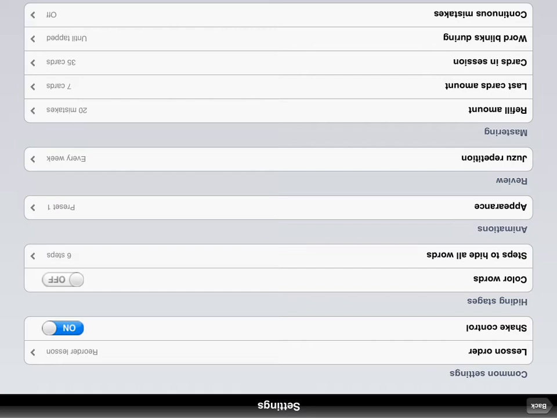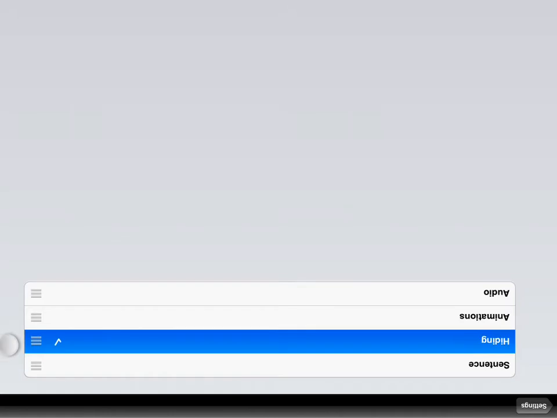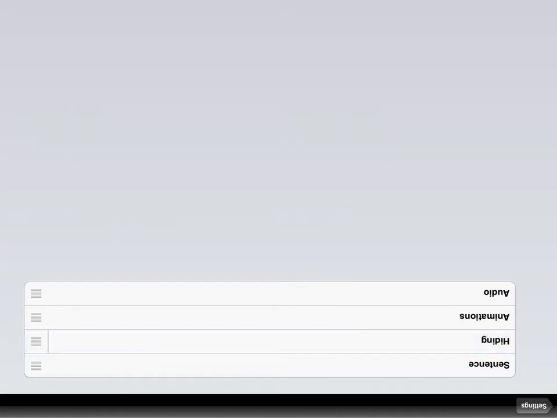If you want to review a page, there are different ways to review. There are different ways to study the page again. I want to explain something that I haven't explained before. If you go to settings and then to lesson order, notice here we have sentence, which is sentence memorization, hiding, which is word hiding, animation and audio.